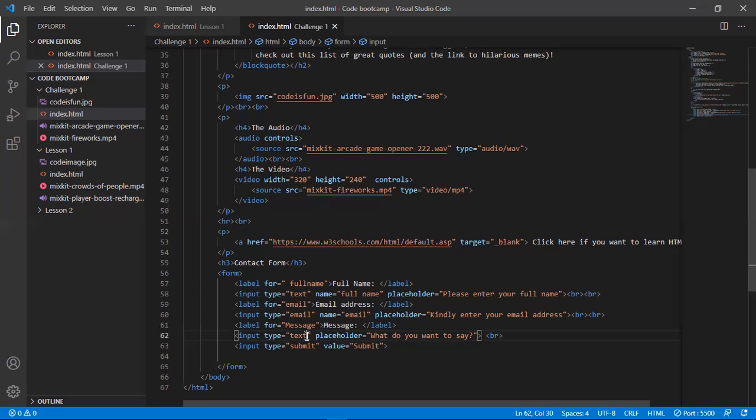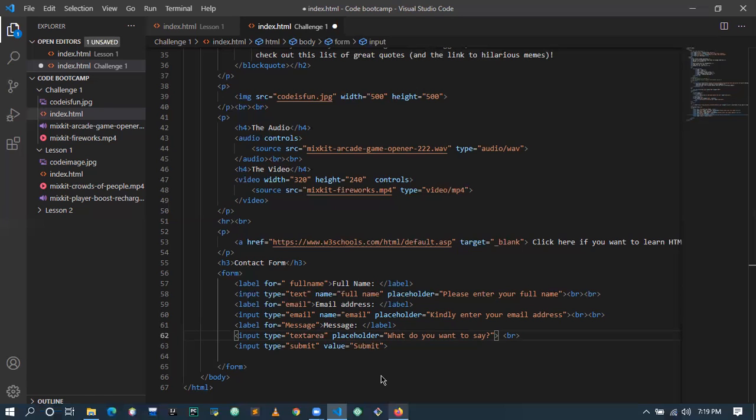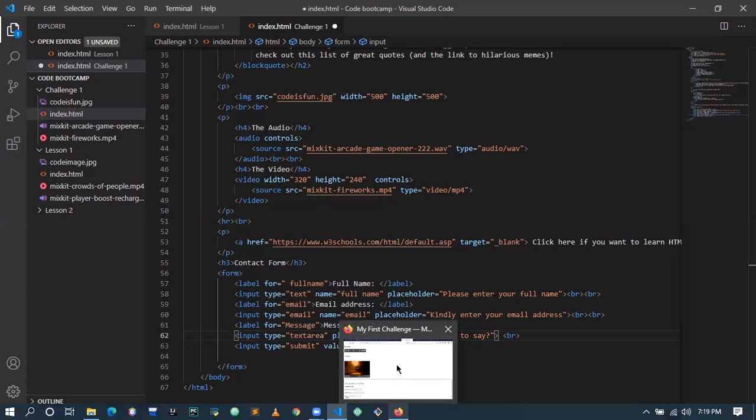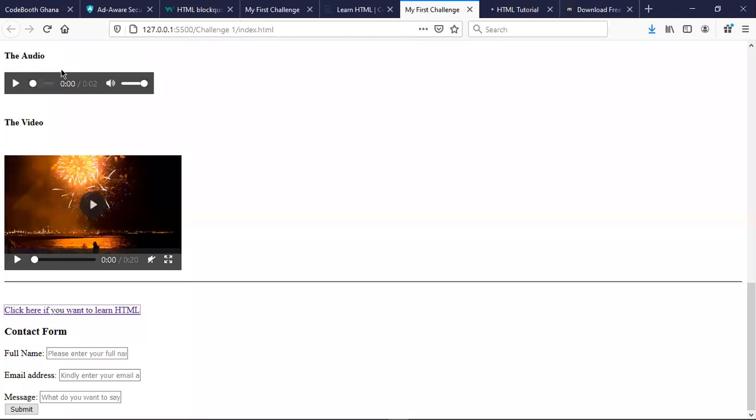For the message, the length of the message will be a bit longer than the normal text input. So we don't use the input tag, we use textarea. So that's the correction I have for you. I think the rest can also come in.